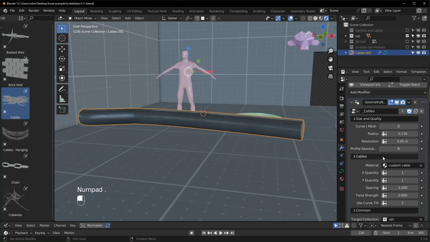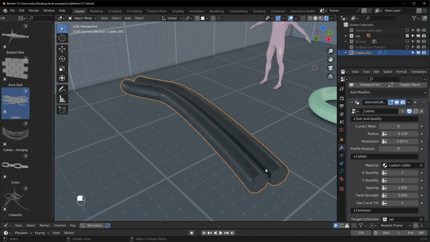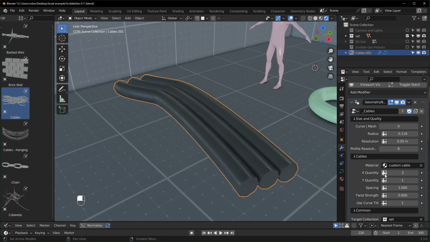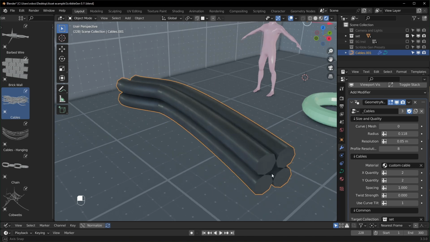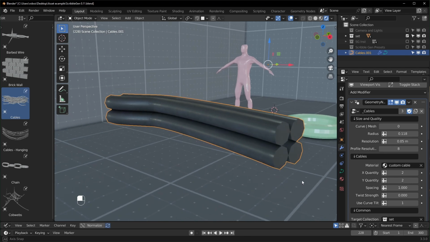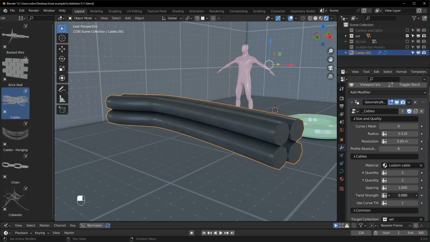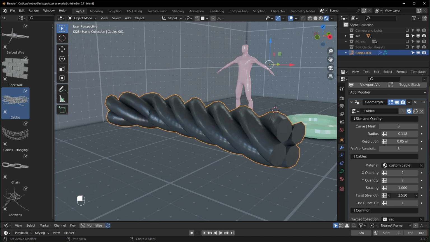Now, every preset is going to have a specific category that's just for the preset. So this one has cables. You can see we have a material here, default material that comes with the pack. We have X and Y quantity, and we can see what that does. That's just going to add multiple wires going along like that. And we can set it on both axes if we want something to be more square like that. Spacing is just going to push these apart, and twist strength is going to twist them around like that.